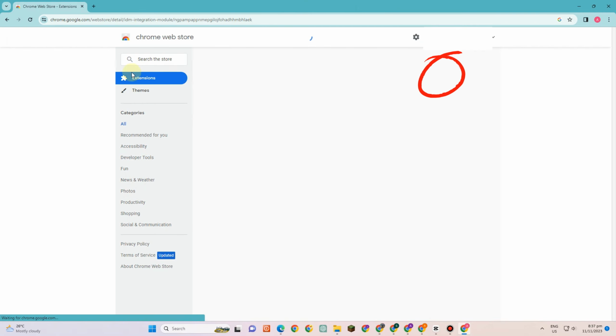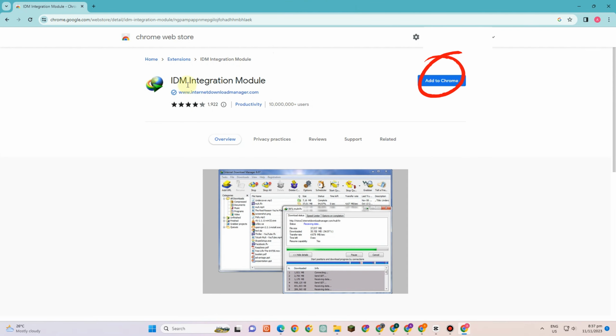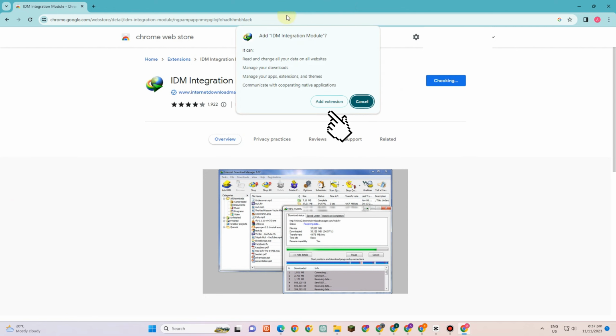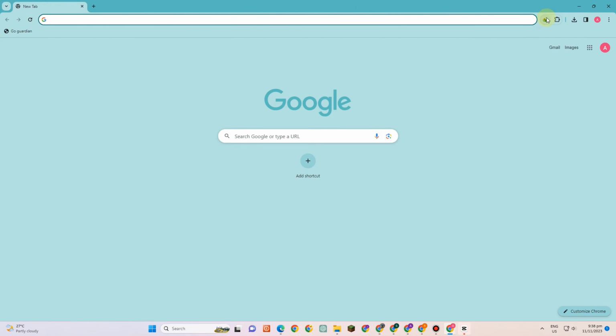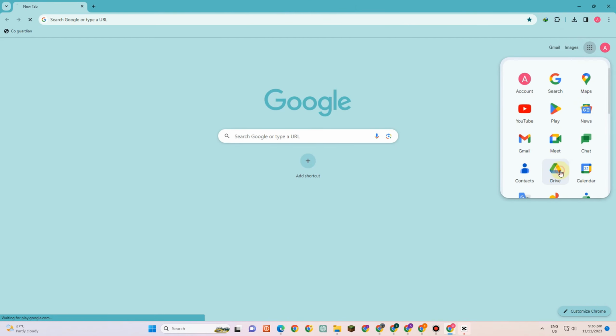Okay, tap this one, and it will take you directly to your Chrome Web Store. Now, what you want to do is to click this Add to Chrome, and then after that, click Add Extension. Then you will see at the top right corner that this extension is ready to use. Okay, so this is what it looks like.